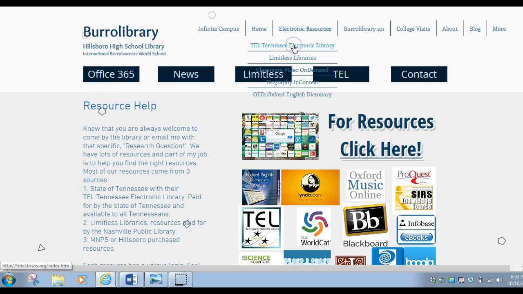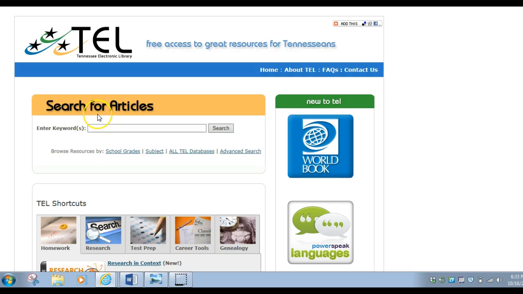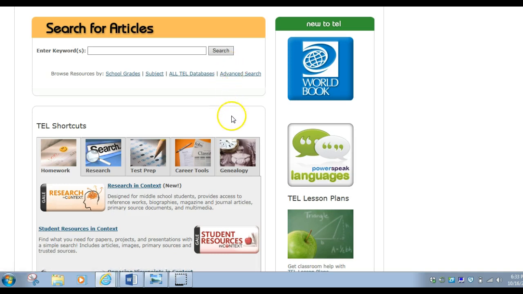TEL is probably the most useful site for all students here at Hillsboro. When using TEL, it's my suggestion to search for your articles by going straight to the databases. Student resources and research and context are a great start, but if you have more specific resources that you're looking for, going straight to the all TEL databases is your best bet.